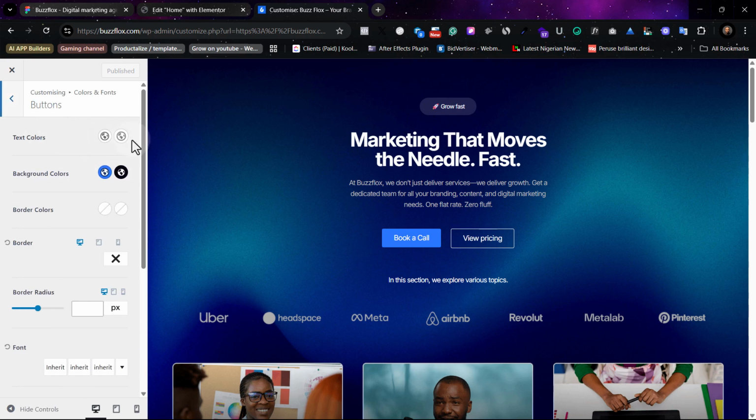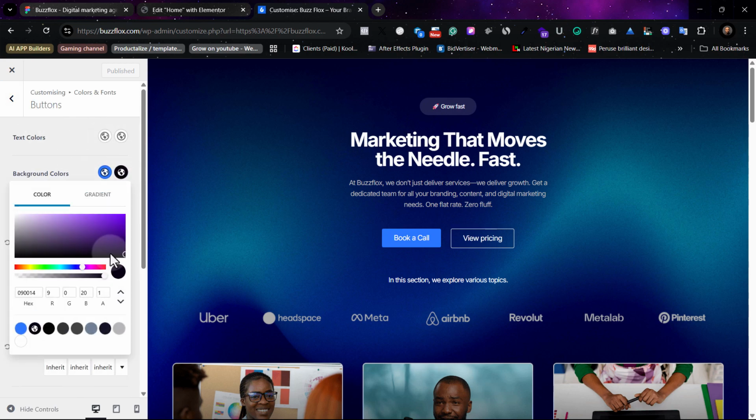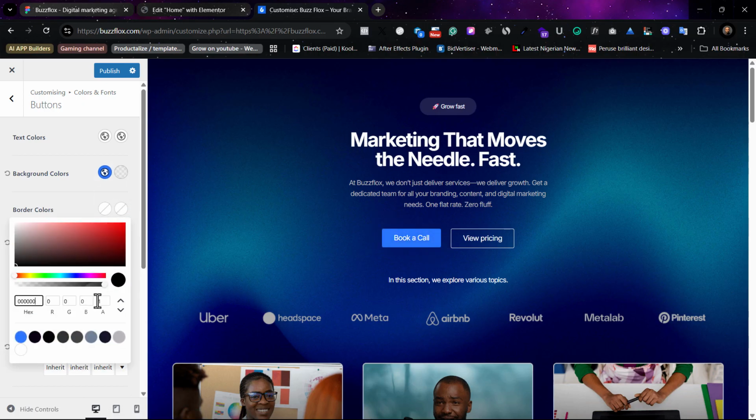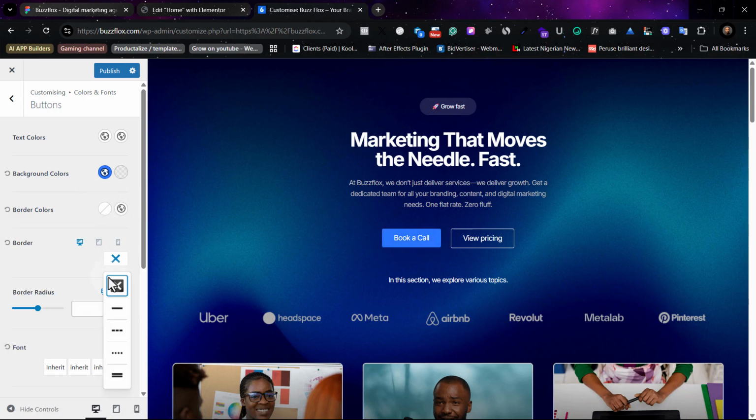Then the buttons. When you hover, I feel this has to be transparent. As you can see, it's not transparent. So we'll make it transparent. If you make it transparent, there is nothing there, so we're just going to bring white, meaning there will be white here. Then we're going to bring this and just make it one. Okay, one doesn't cut it.